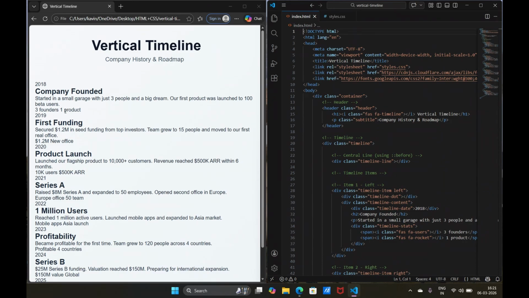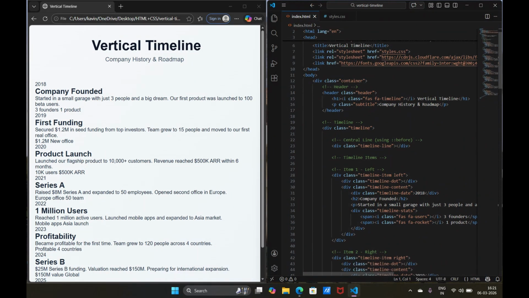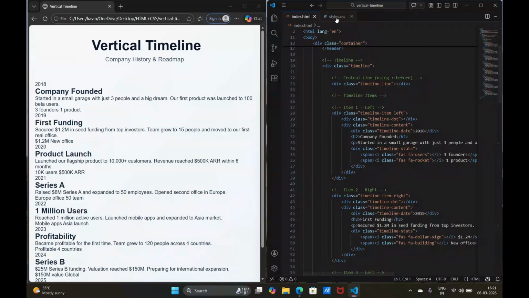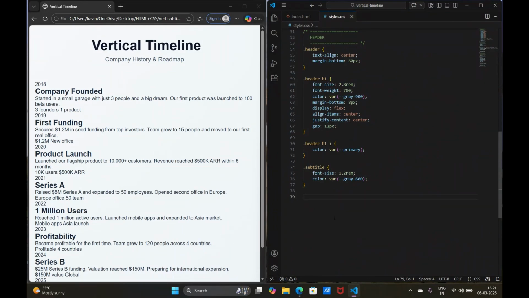In vertical timelines, what we can expect is that each heading will be presented as a separate card, in an alternating left and right style. So we'll do that first. I already did the styles for the whole container and the header sections. So let's start with the timeline, which is the main thing.